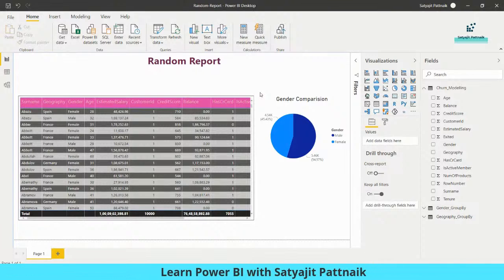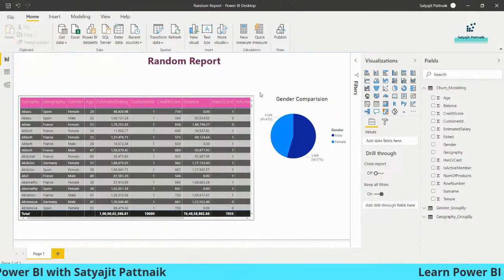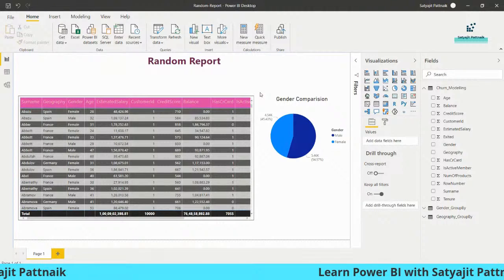Now, the report has been created. Let's talk about the app.powerbi.com part, which is nothing but the Power BI service part. Okay.